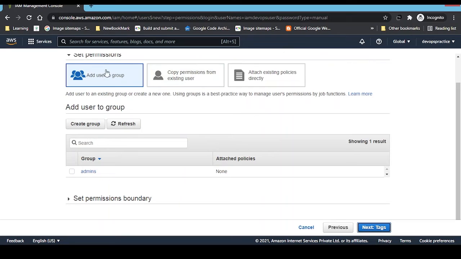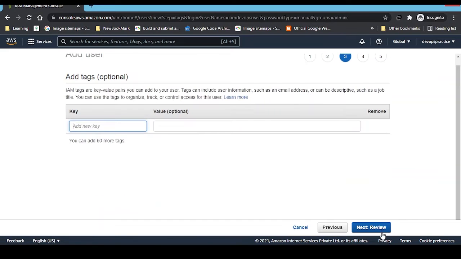So here guys, we have this option add to user. I'll just select this admin group, because we need to add this user to our admin group so that he will get access to the AWS management console and he can access the resources. So after that you go to next, tags.